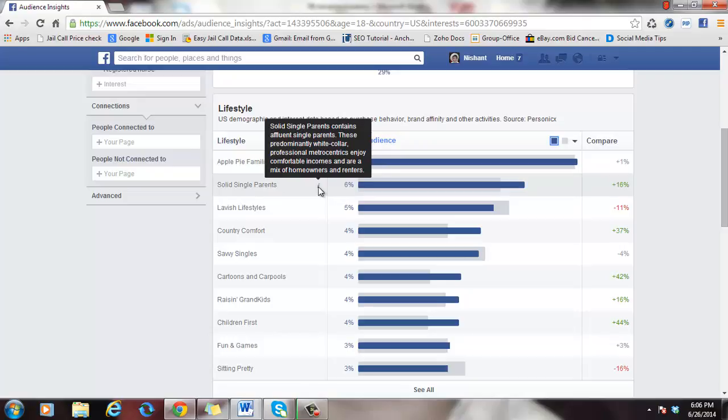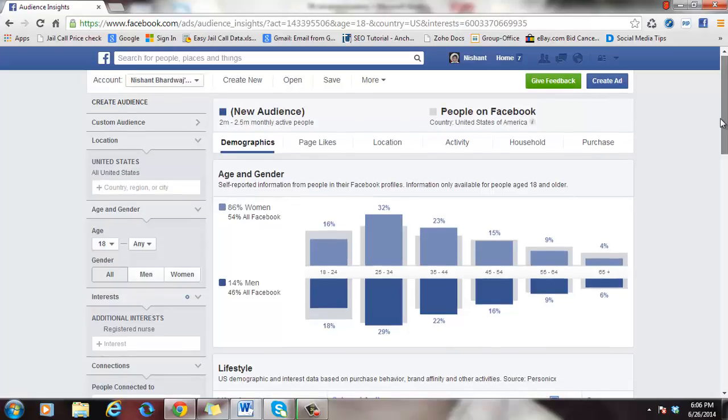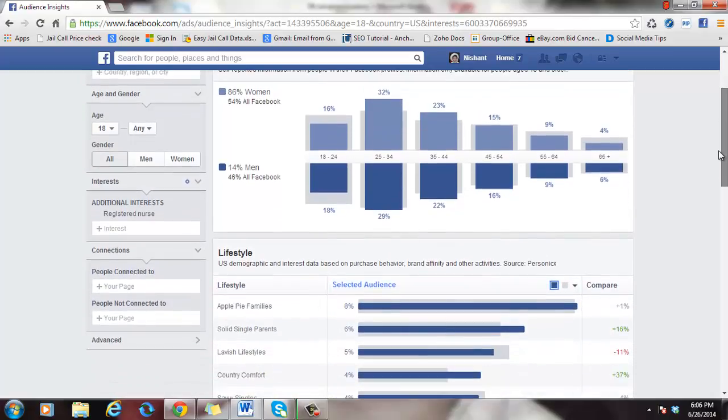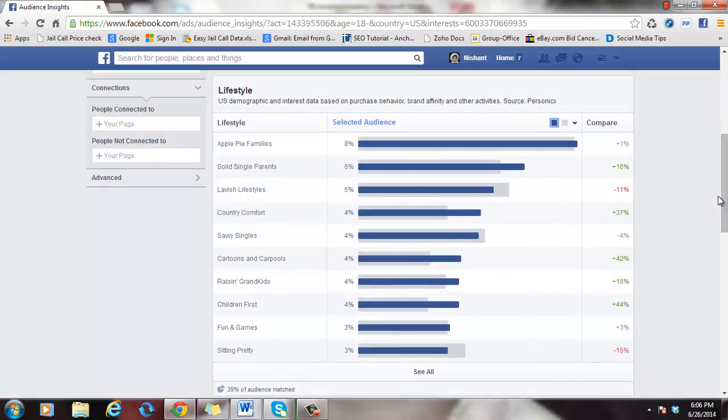So you have 6% of the total monthly audience. Now you have about 2 million to 2.5 million people that are monthly active on Facebook in the United States in this particular niche, in this particular demographic. So 6% of 2 million people is 120,000 people every month. That's nothing to laugh at, guys. That's a lot of people that you could be marketing to. You could be selling them t-shirts, you could be selling them CPA offers, anything you want.